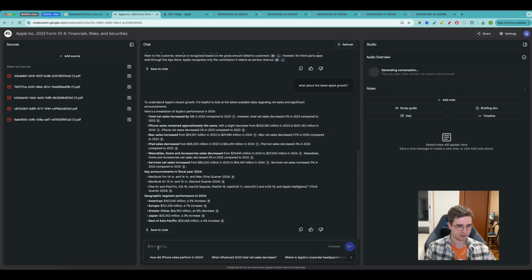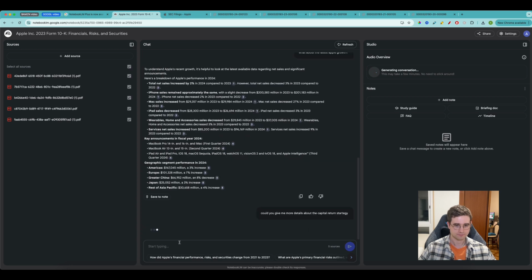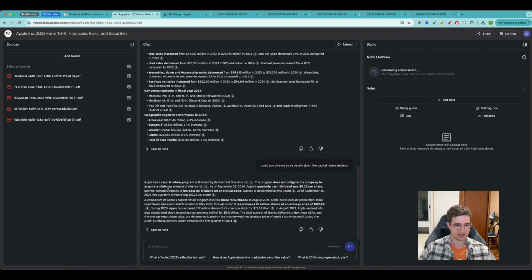Let's ask about capital return. Could you give me more details about the capital return strategy? Let's see how Apple is rewarding its shareholders. Capital return program authorized by the board of directors. Okay, it has a cash dividend of 0.25 per share. Share repurchases: repurchased 36 million shares at an average price of 137 during 2020, and so on in our reports for 2023, 2024, and so on and so forth.